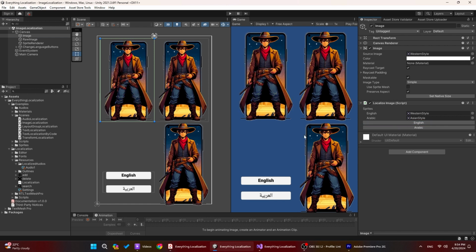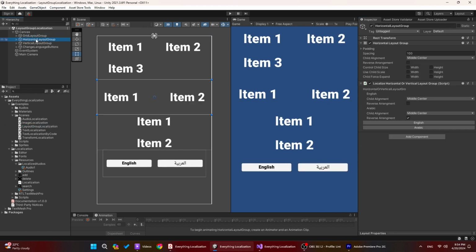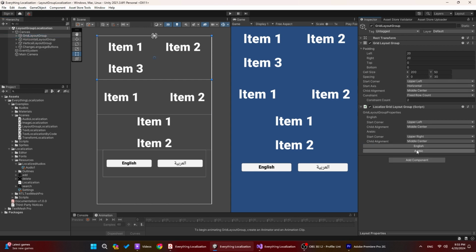You can also localize your layout groups. This can be helpful if you want to change their alignment or arrangement, as you see here. This is useful especially for switching between left to right and right to left languages. There is also another example of layout group localization as a screenshot on the AssetStore.